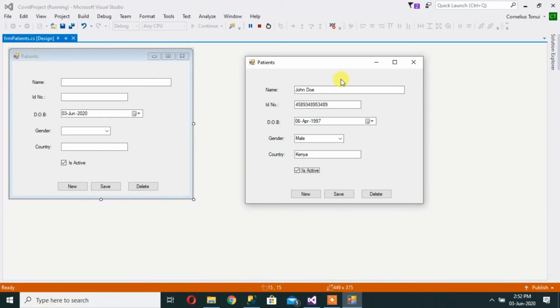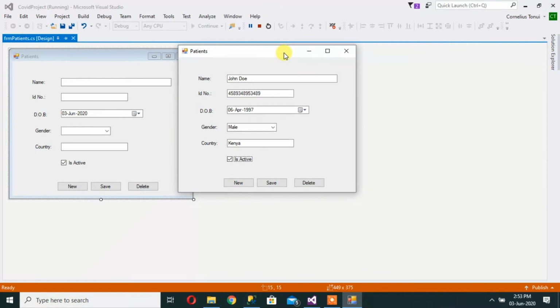They just simply want to click on new, and they come in and capture the details, click on save, and that record goes to the database. And that is what we're going to learn next.